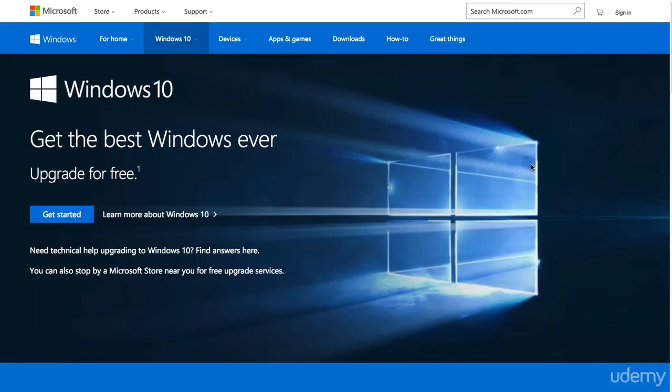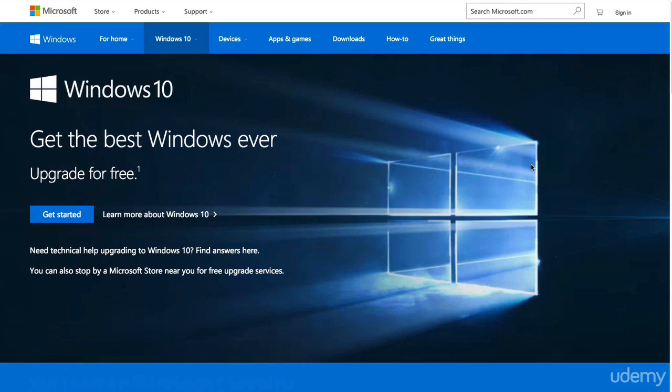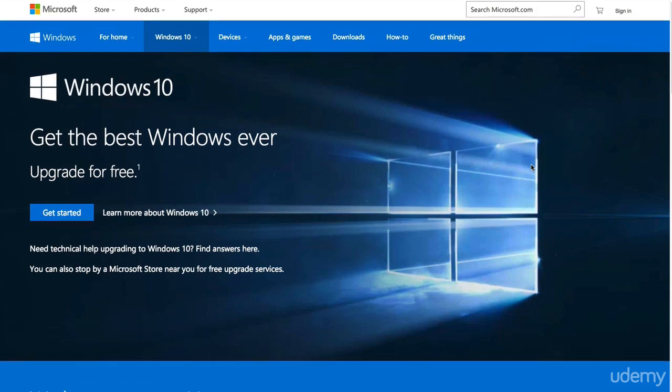So here we are at Microsoft's website, and keep in mind with Windows 10, you can actually upgrade completely for free. I did want to overview a little bit about Windows 10 to give you some general information if you have yet to upgrade and you're watching this crash course guide and deciding whether or not you want to. You can upgrade completely for free if you're coming from 7 or 8.